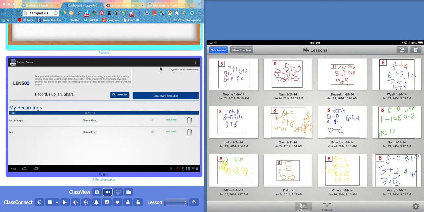So the LearnPad on the left, we're going to be using the app called Lensoo, and then the iPad on the right, we're going to be using an app called Creations. There's a lot of similarities, but there's also some differences that I hope to point out during this video.